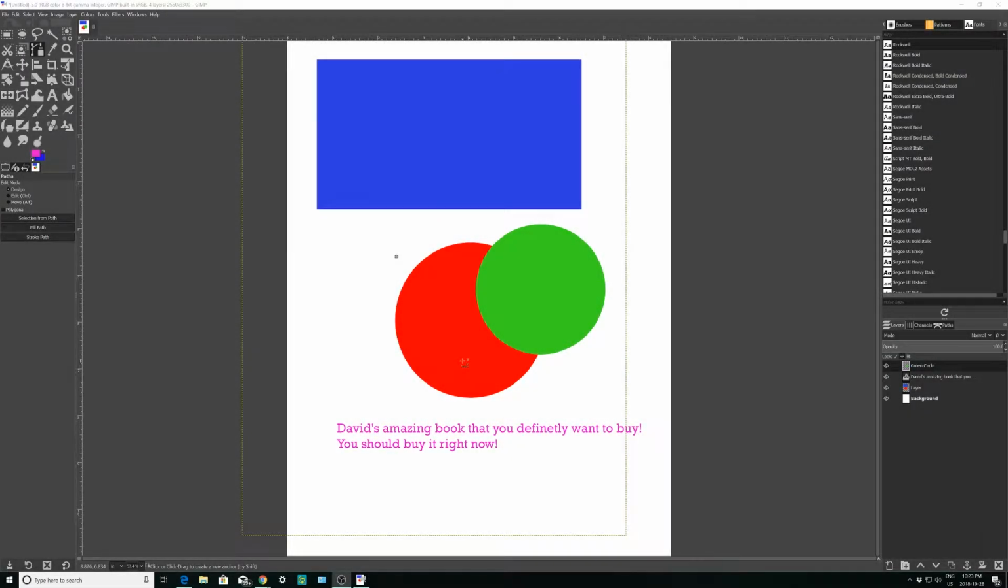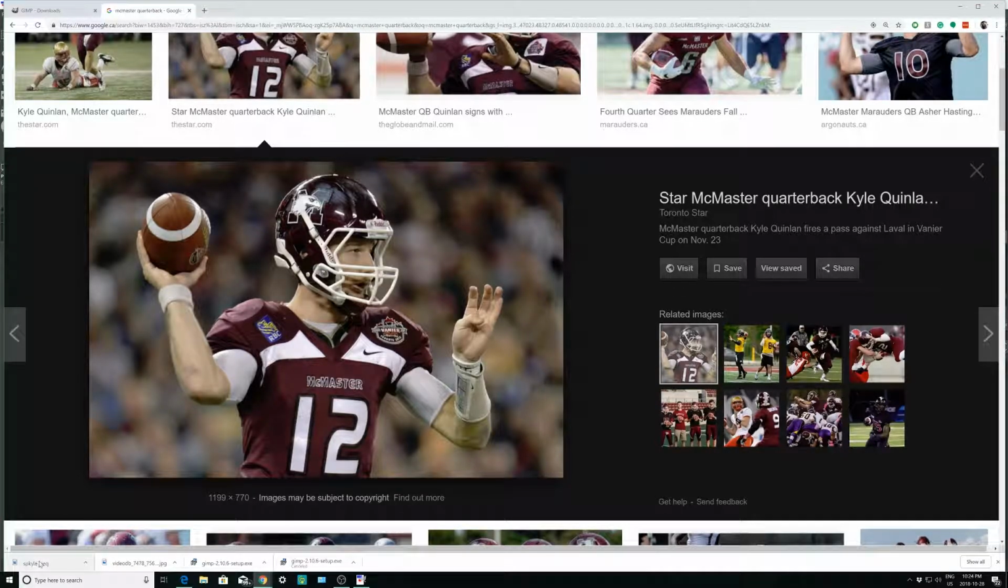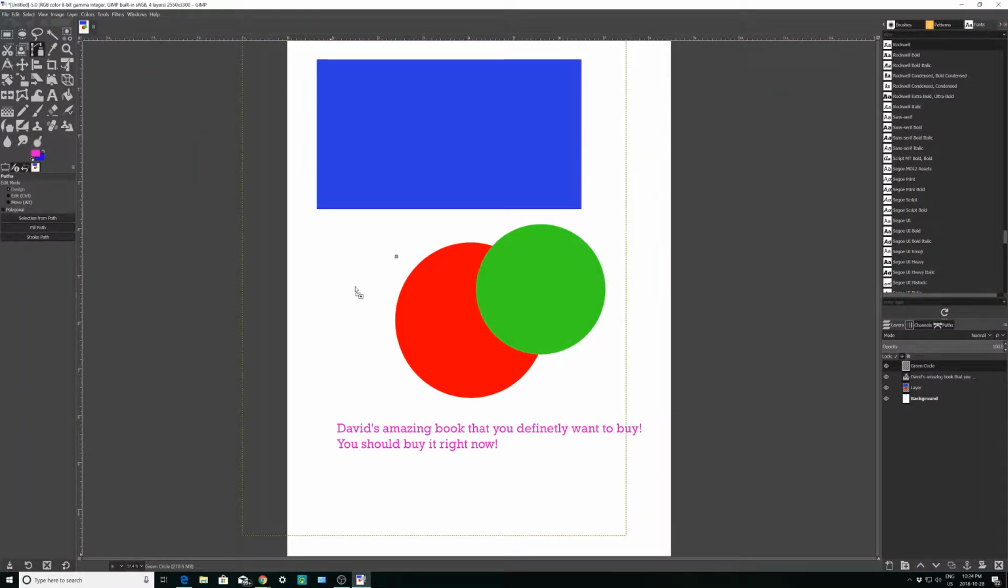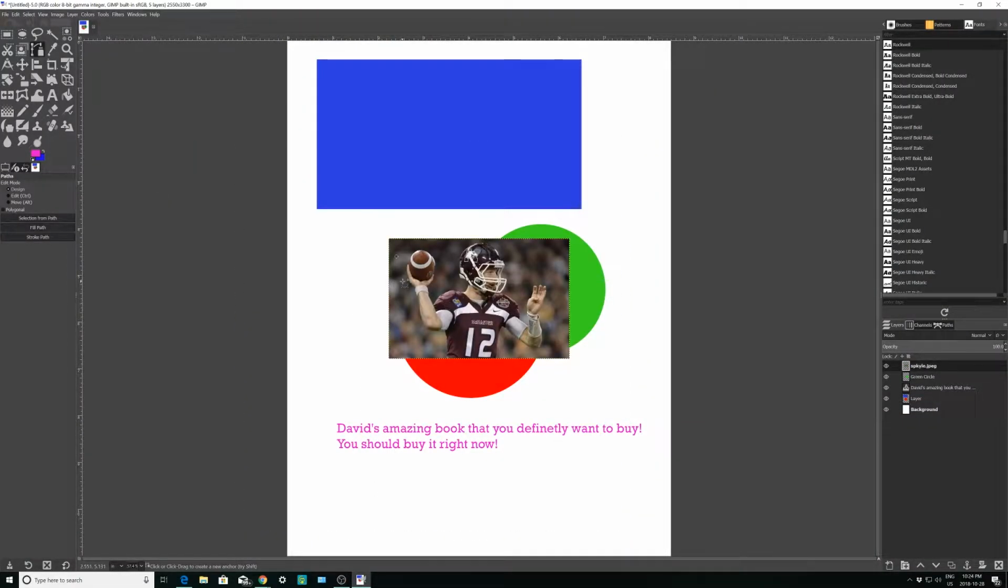Okay, so we've covered a lot of different topics here. The last one I really want to touch on is how to actually cut out and manipulate your photos on a basic level. So let's bring in a photo that we want to edit. I've gone ahead and downloaded a photo of former McMaster quarterback Kyle Quinlan, and we're going to bring that into Gimp and just drop it right in there. So you should see it there.